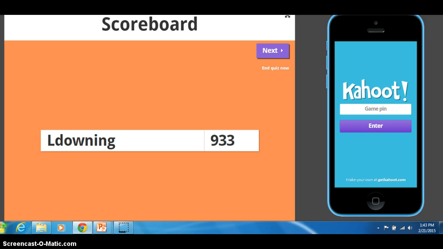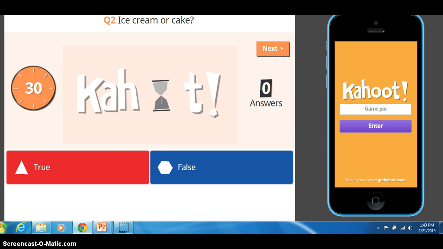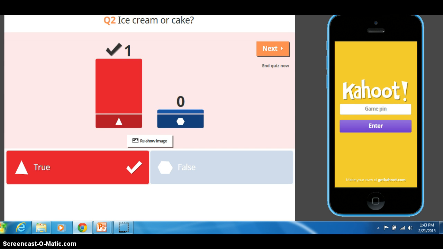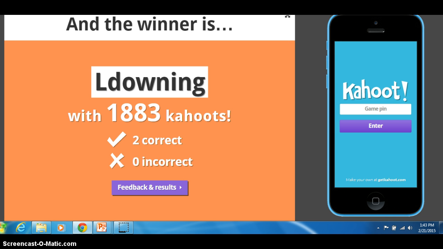So it's automatically set to 1,000 points per question, and it scores them if they got it correct based on the time it took them to answer. So you would click next. The students click on their phones. Click next, and it shows you the scoreboard. So it lists at least 5 users on the scoreboard at a time. You can end the game since we only had 2 questions.